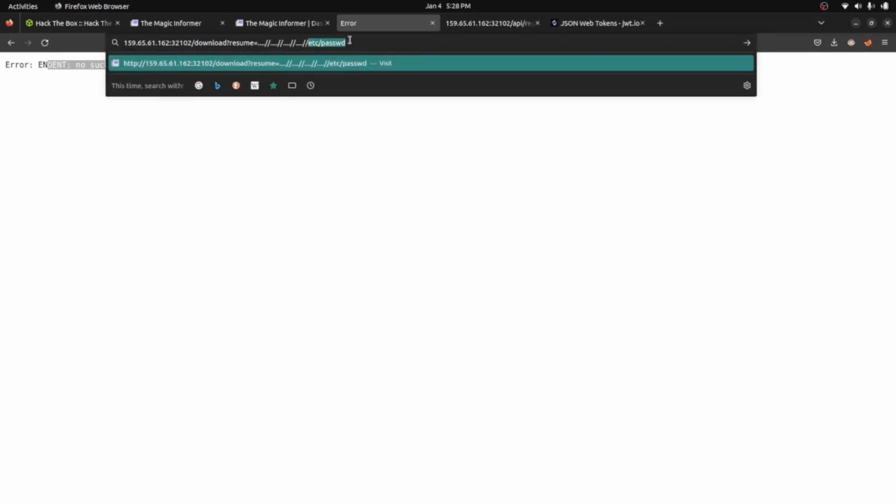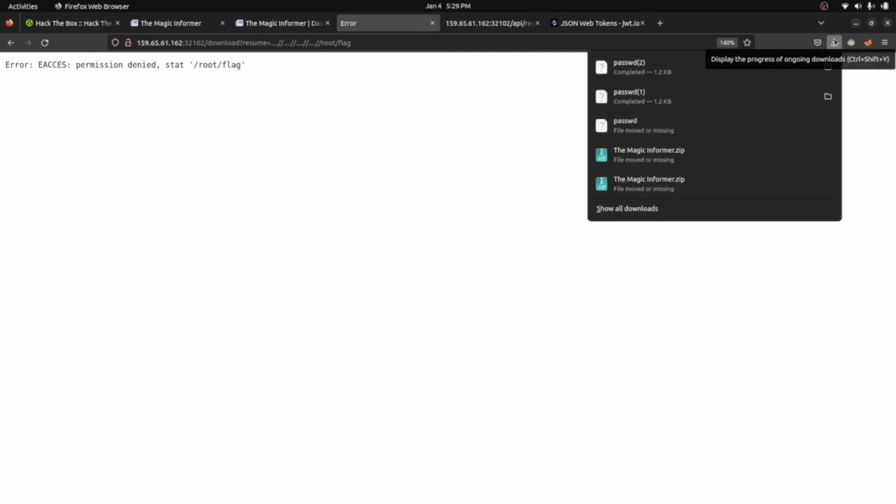Why don't we try to read the flag file straight away? Root flag, because they removed the file extension. Now let me try to access this. No file downloaded, permission denied. We can see the error here. Looks like the node user does not have the privilege to read this file. So we have to do a few more things to leverage this.